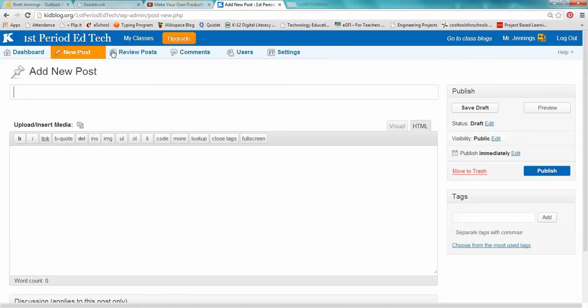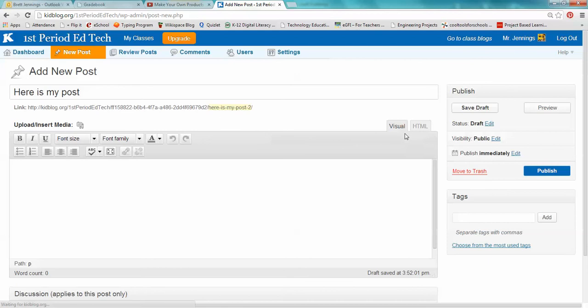Okay, if you wanted to add a new post, if you wanted to blog yourself, you would click the new post tab, and here you can enter the title. Okay, down here you have two tabs, visual and HTML. Visual is basically what your students are going to use. This is the normal typing. Whatever you type is what shows up, and it has kind of a Microsoft Word feel to it a little bit. So kind of familiar to the students.